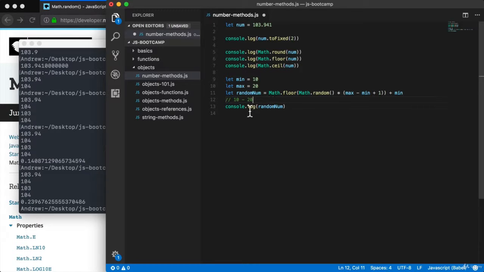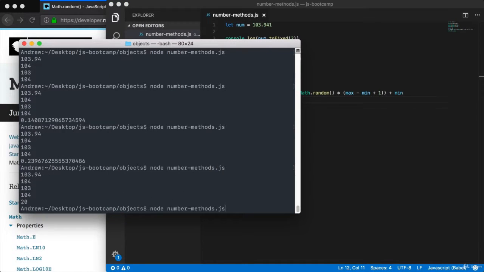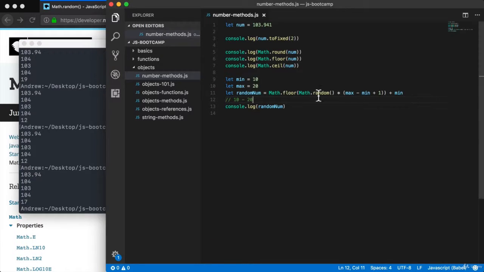Let's go ahead and see this in action. I am going to save the file and rerun things. Right here, we get 20, then I get 19, then I get 12, I get 12 again, I get 17. And if we were to change the input, we could see that work as well.